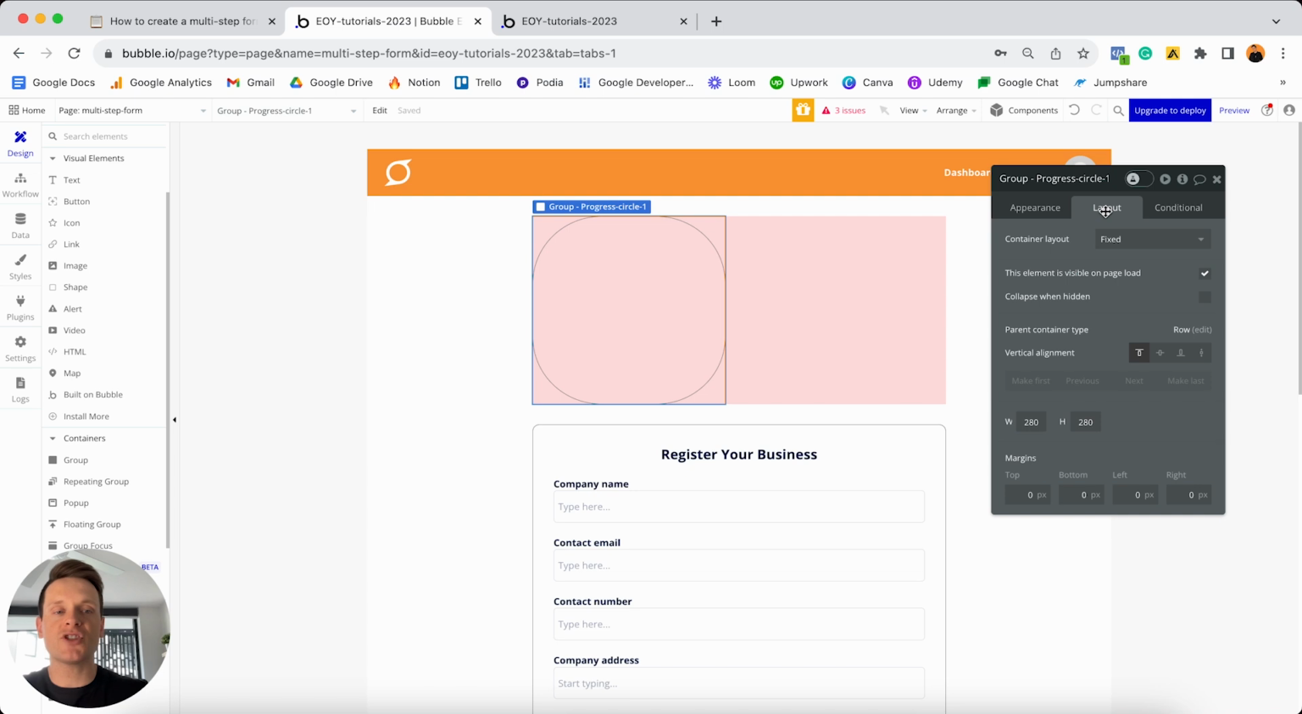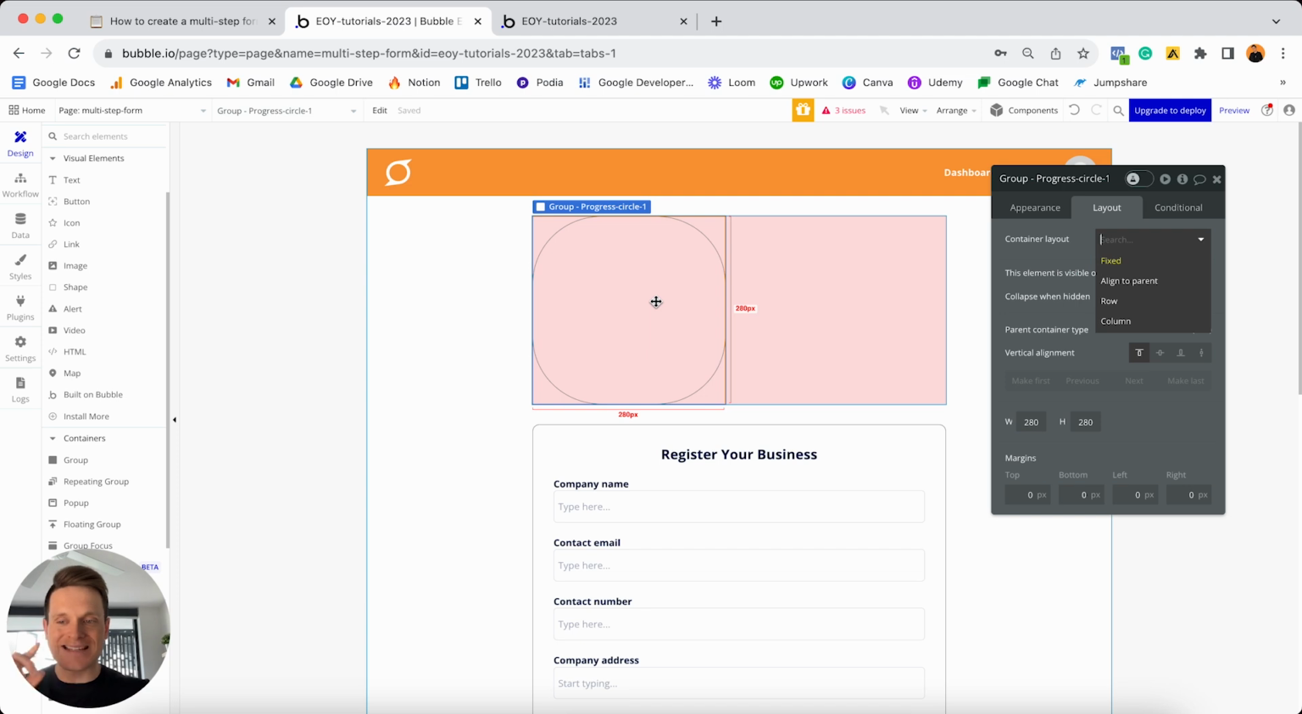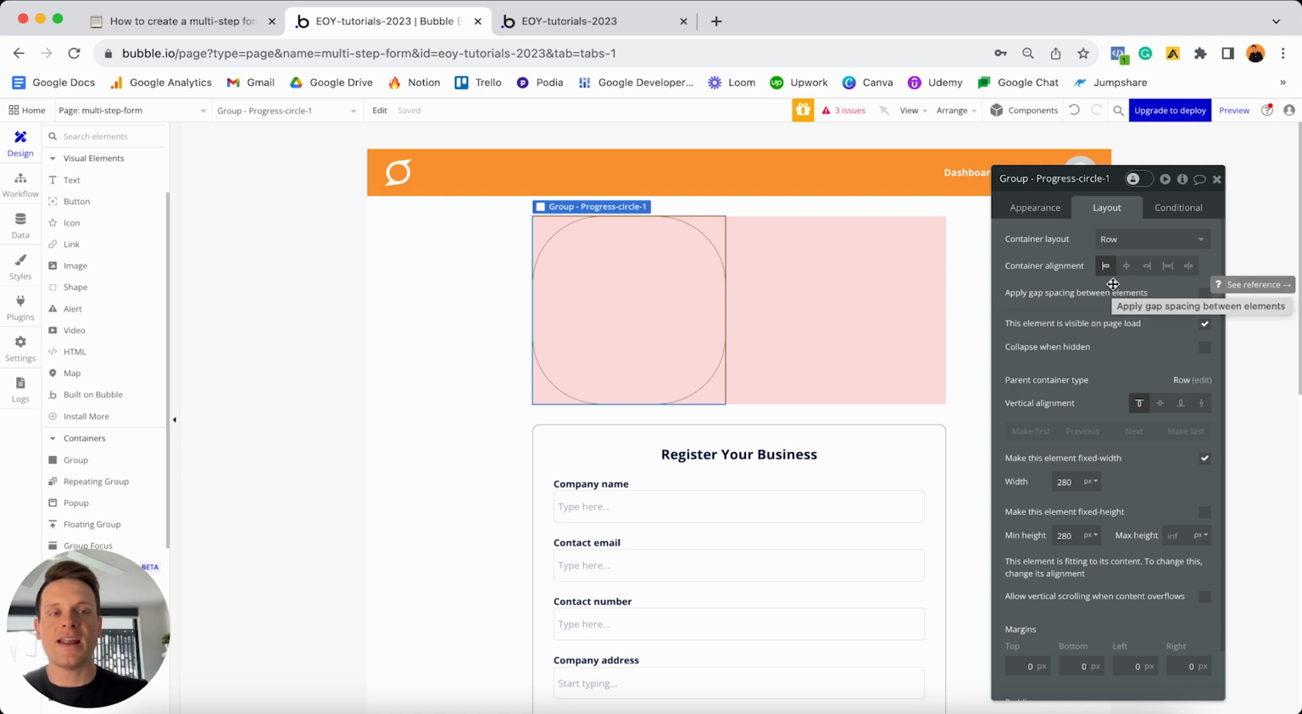I'll then jump over to my layout tab. And for the container layout of this group, I can either choose between a row or a column. Inside of this group, I'm gonna add one element and that's just a text element which displays the number. And that number will of course be number one because we're in group number one here. Now look, personally, I'm just gonna select the row option, but you wouldn't be entirely wrong if you selected the column choice.